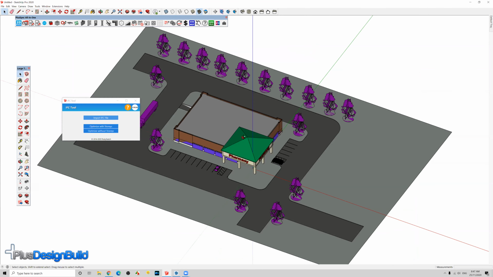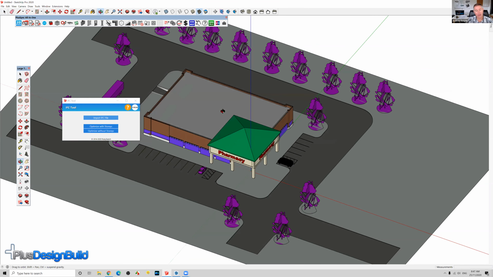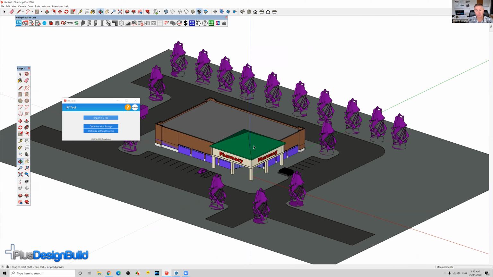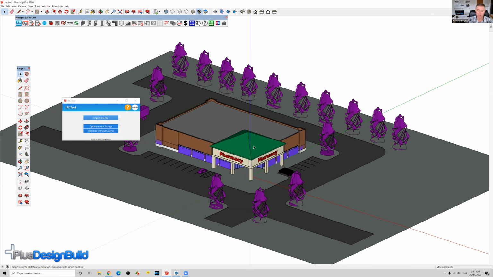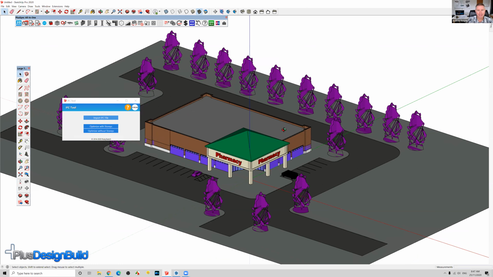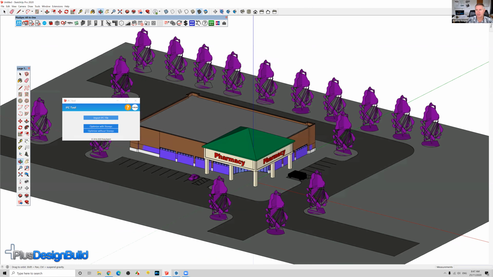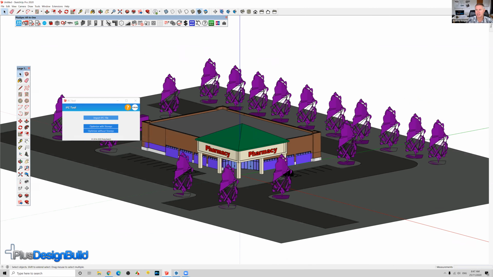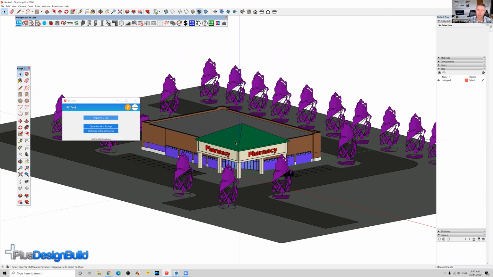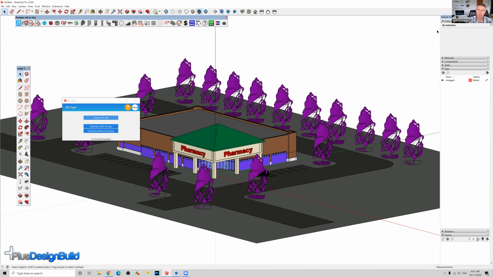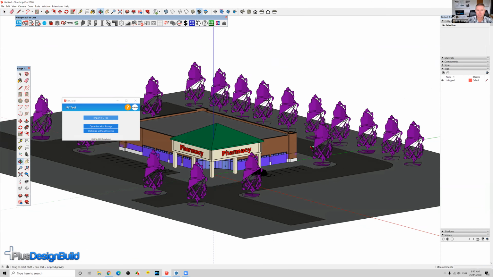Now, this is just a pharmacy that I don't know anything about, other than that it's an American project because it's all in feet and inches. Now, this is kind of dumb, really. It doesn't have a great deal of value to me because essentially it's geometry, but it does have information associated with it, building information modeling information. And you'll notice that SketchUp doesn't know anything about this.